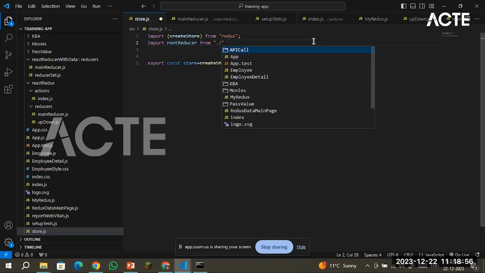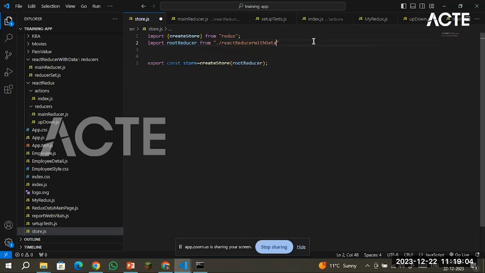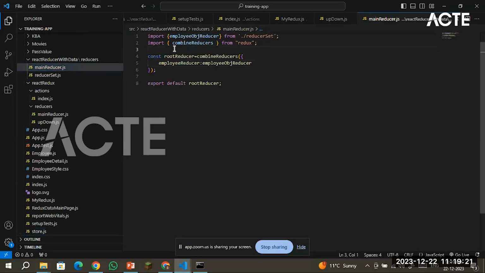So here I have a reducer in my React reducer with the data and reducer. This time my reducer is inside of it. That is a root reducer. Check whether the spelling is correct or not. Yeah, it is correct. Fine. So now the reducer is ready, the store is ready, but we have removed one thing from here.